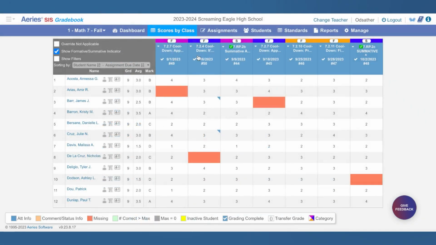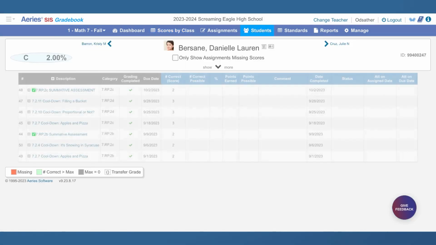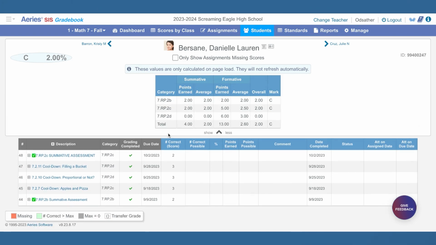Now, the benefit to having our categories as our essential standards is that if we were to look at a student, we'll choose Danielle, and we go into their gradebook. Now, we're assuming that this is not all the way through the semester. So hypothetically, we're into October, we've only hit 2 essential standards that were tested. And we have 3 essential standards that have some sort of formative assessment in there. But if you click this arrow that says Show More underneath the student's name, it's going to show you a breakdown of the category, their summative points earned in average, as well as their formative work.